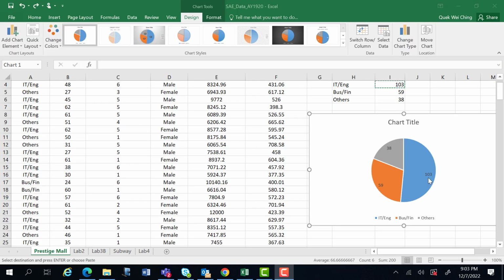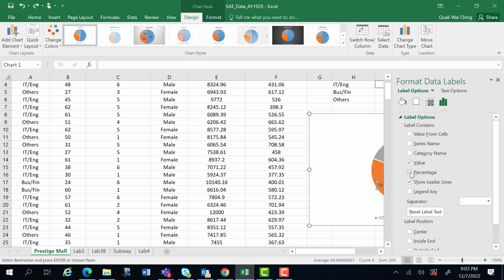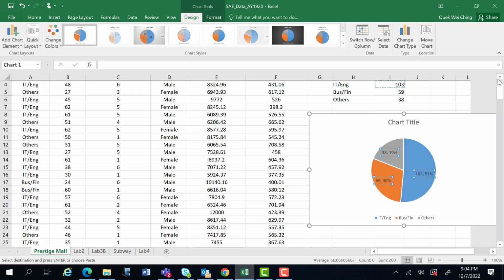Now we go to the pie chart. Right click. You can format the data label. Then in addition to the value, we click on percentage. So the percentage will be shown as well. Alright, so let's see the percentage now. You can actually show two numbers there: 103, which is 51%, 38, which is 19%, and 59, which is 30%.